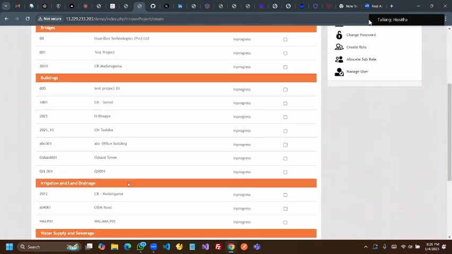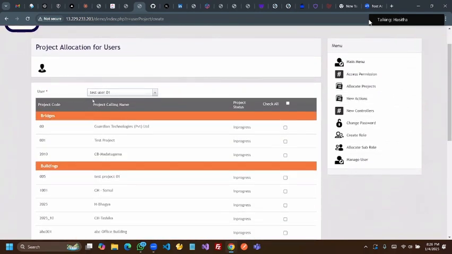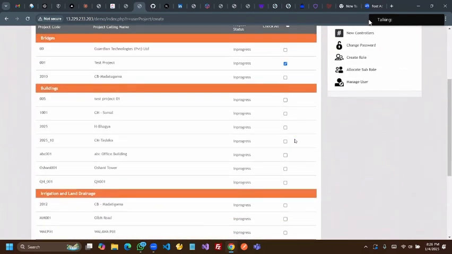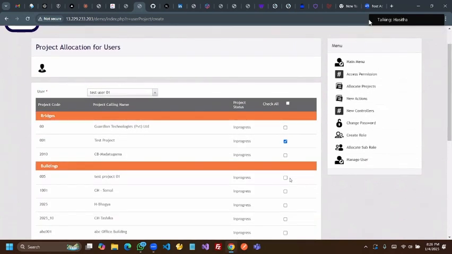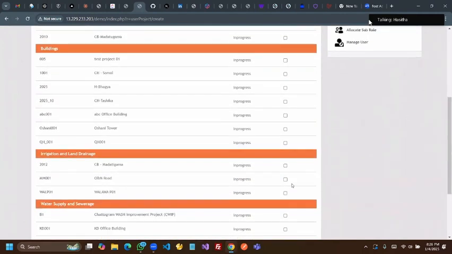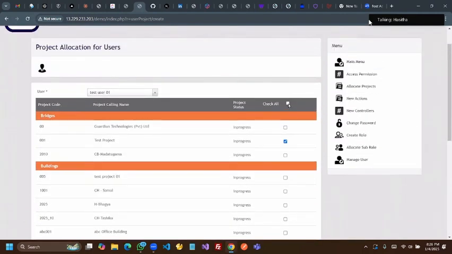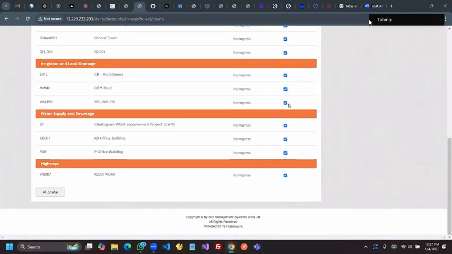So if we need to allocate the user we created only to the test project, we can simply tick this test project row only. Then this user will be able to see the test project only. If we need to allocate this user to all projects, we can just click this check all button. Then he will be allocated to all projects, and allocate.